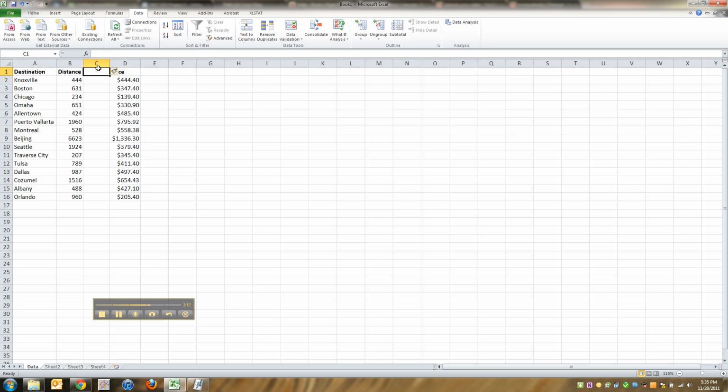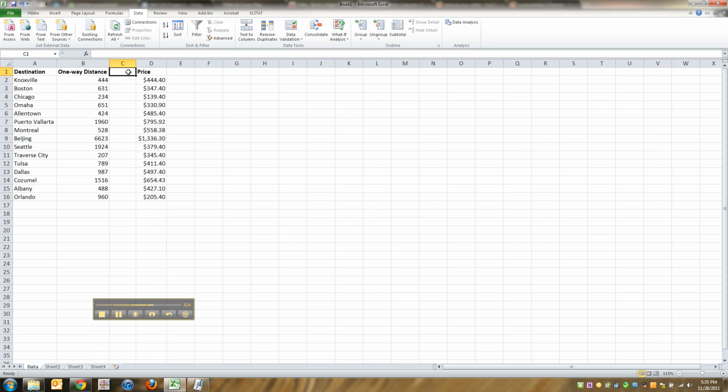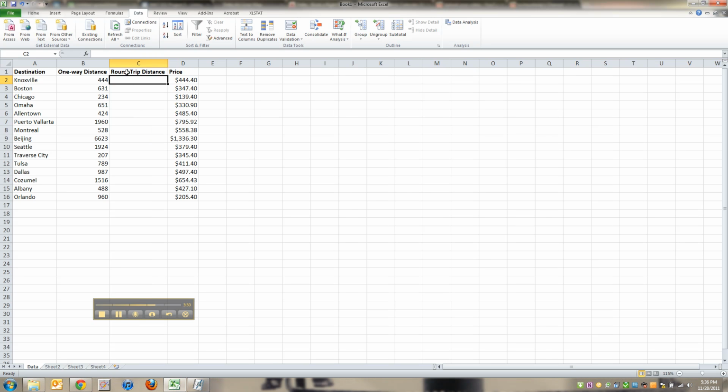All right, so let's see. This was one way distance is what we actually found. So what we want, oopsie, and that's too wide. So I'm going to put my double-sided arrow between the B and C, double click. There we go. And I want round trip distance. Now think about that for a second. If one leg to Knoxville is 444 miles, then round trip it would be that number times two. So cell B2, B as in boy, times 2.